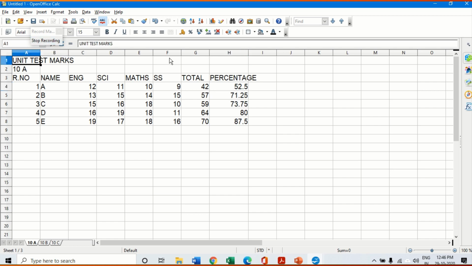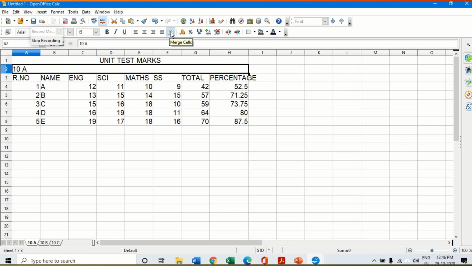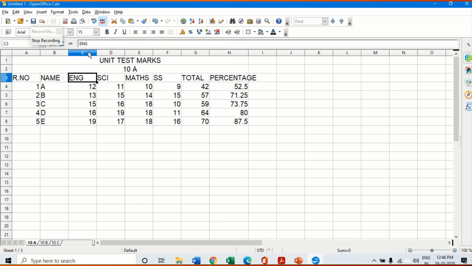So I will select this range of cells from here. I'll click on merge and center. Click on centering. Similarly, I want to do this for this also. I want to merge it. Again, I click on merge cells. I'm going to give a center alignment to it. Now, for all three I want to give some particular formatting. I'm selecting the three cells.